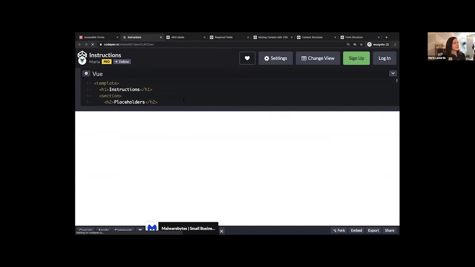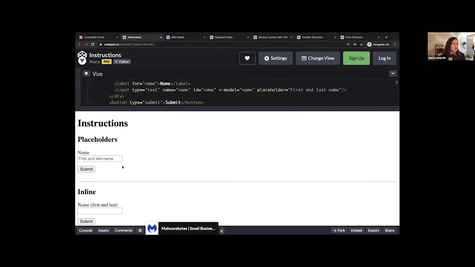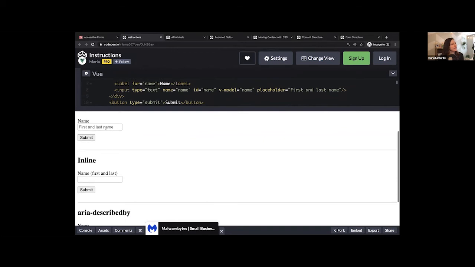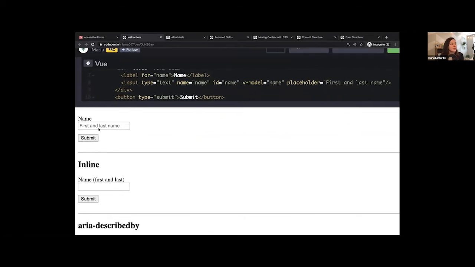One common mistake that I see is the use of placeholders to provide either formatting or just helper text for users. For example, in this first example, I have my name field, and inside the name field, I have a placeholder that says first and last name. That's information I need to know, not just to put my first or last name, but I must include both. But as you can see, as soon as I start typing, that information goes away.